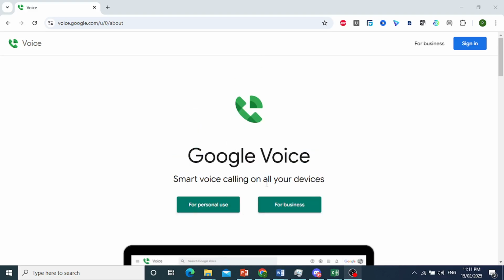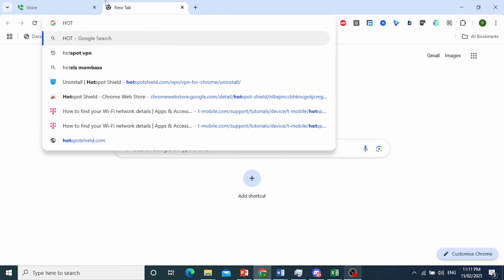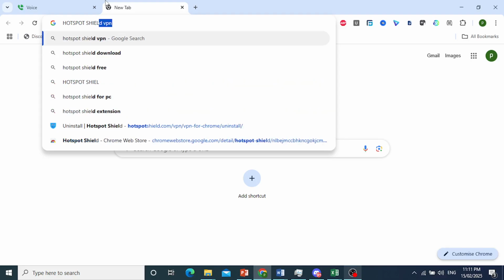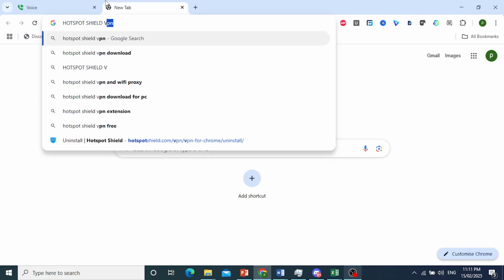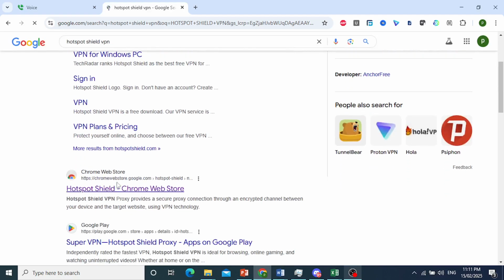So what you need to do is get this VPN. It's called Hotspot Shield. It's free. And you can just download this from the Chrome Web Store, right? If I scroll down, look at this one. Chrome Web Store, Hotspot Shield.